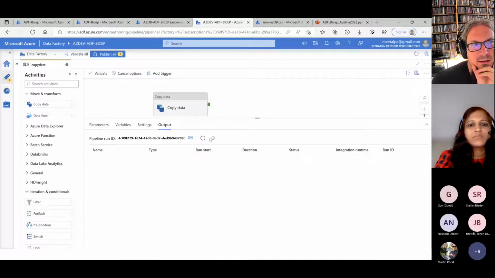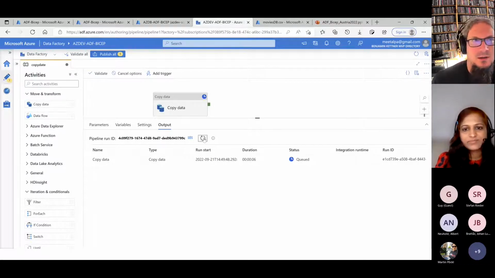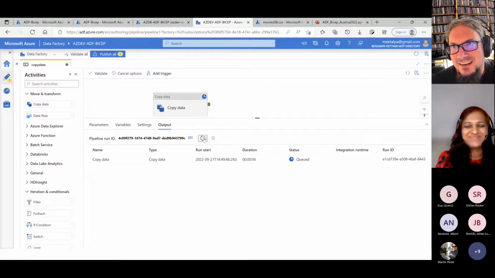And while the data is moving, let me quickly show how to create the pipeline in Bicep, because we don't want to take longer than our planned 60 minutes, and we don't want to take any time from Johan. Yeah. So let me show.